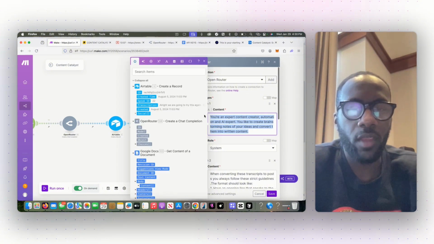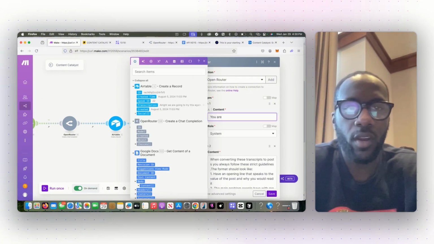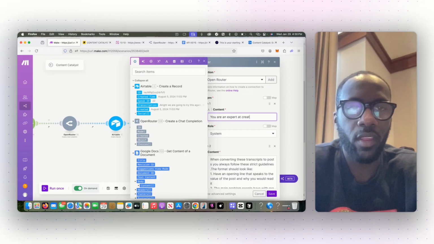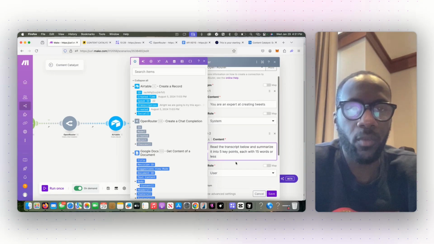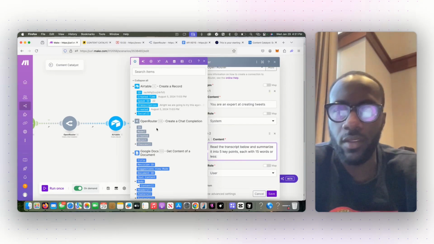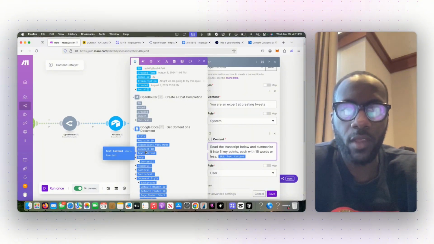So this is going to be an agent who tweets. So you are an expert at creating tweets. And then this will be a lot simpler. Just read the transcript below and summarize it into 5 key points, each with 15 words or less. Then we can add the transcript. It's going to be the text content right here.